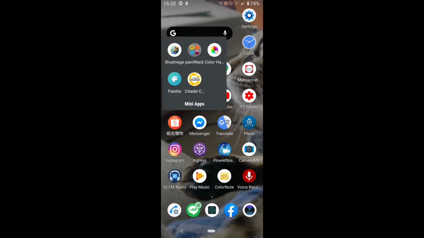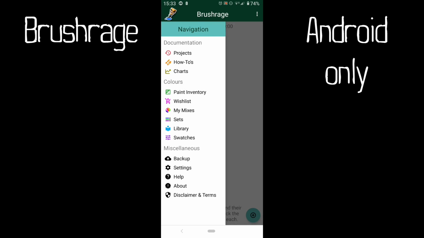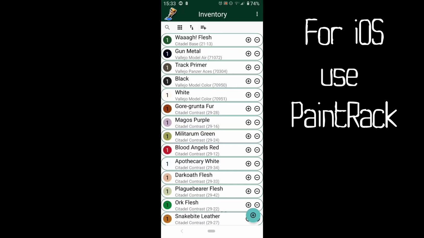Alright, next we're going to look at Brushrage. Brushrage is fairly similar to PaintRack. It has an inventory function where you can input all the paints that you own. You can also make wish lists, and you can view this in different views, just like PaintRack.